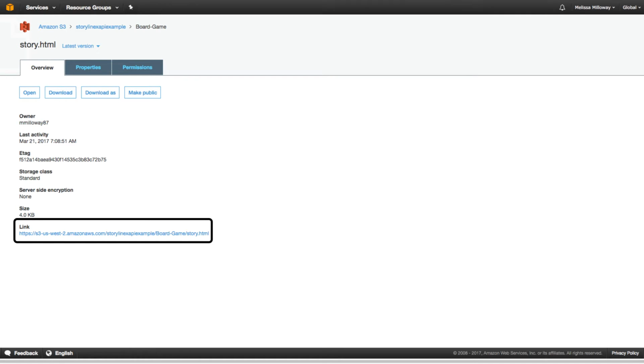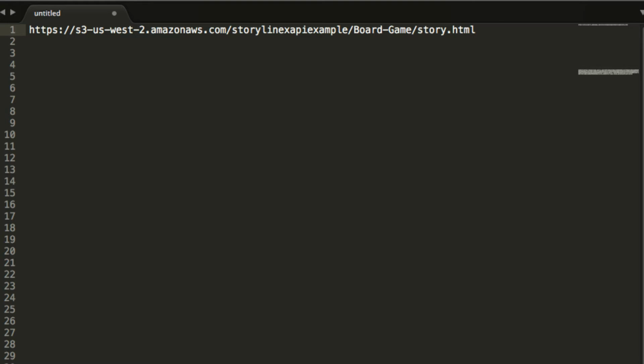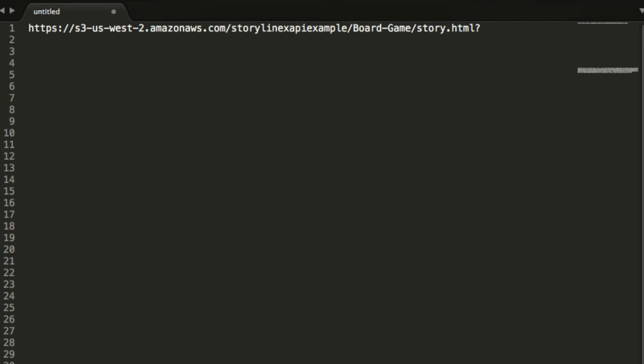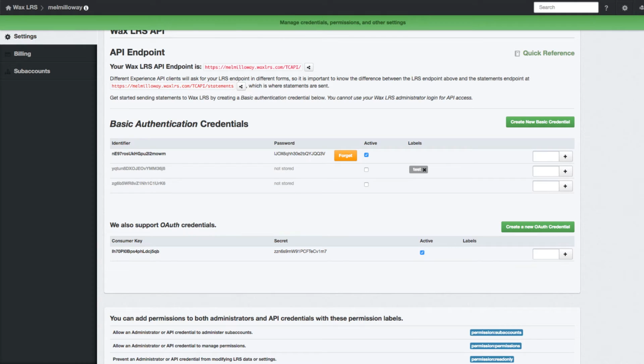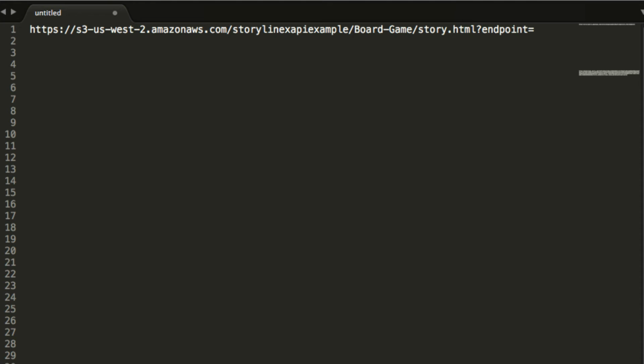Next, we need to append a question mark at the end of the .html, like so. Then, we'll put the word endpoint and an equal sign. After the equal sign, we'll have to put our endpoint URL. To find this, go to xLRS and then go to the page where we created our basic auth. We will need the endpoint URL to append to the equal sign. Copy and paste it on.